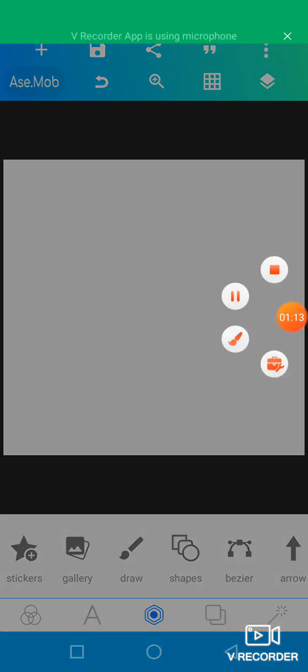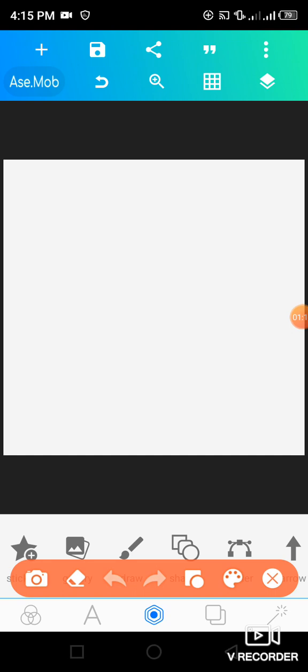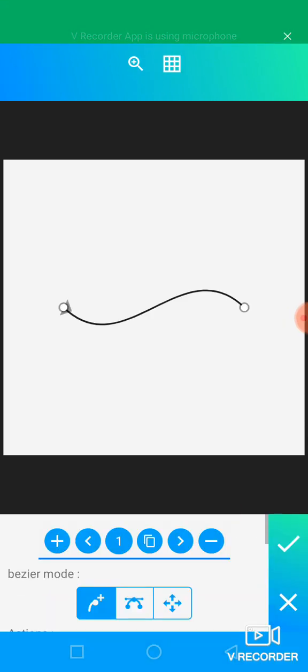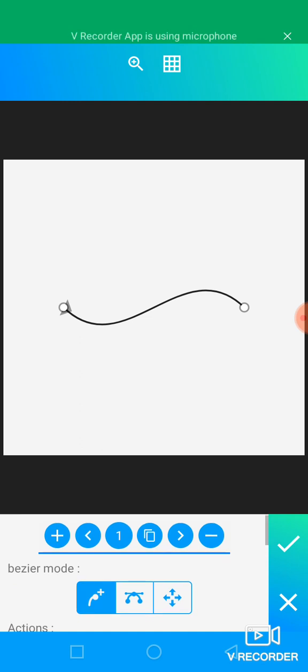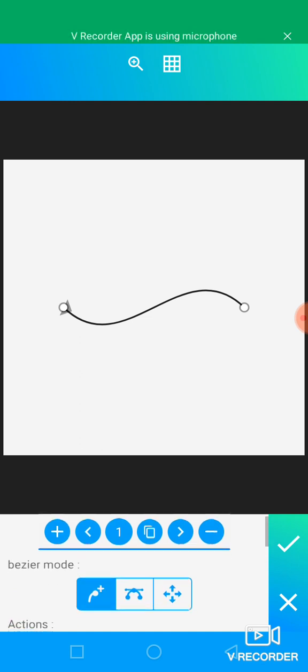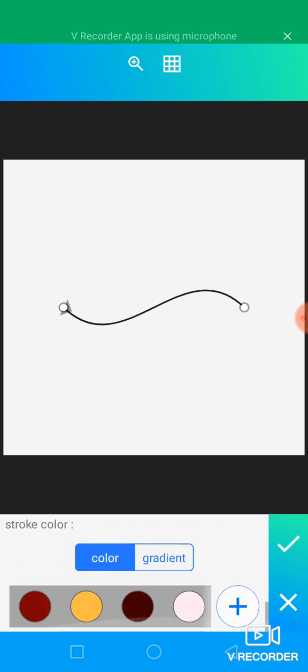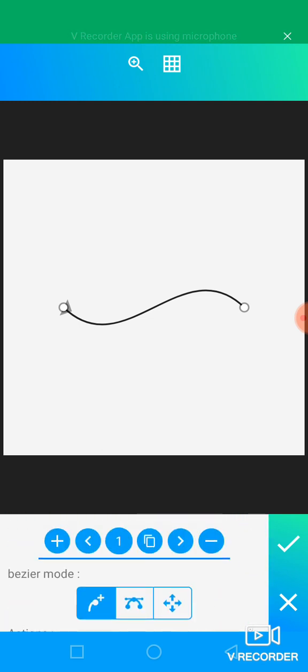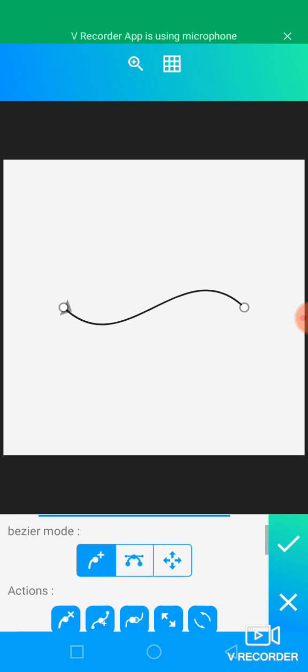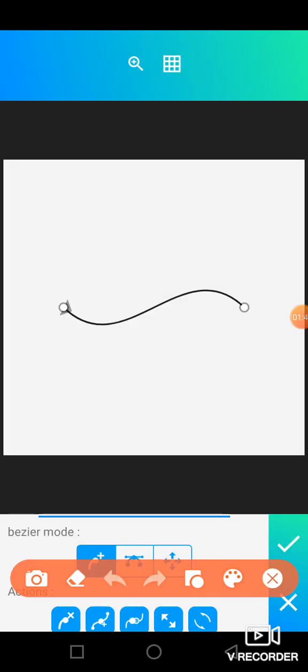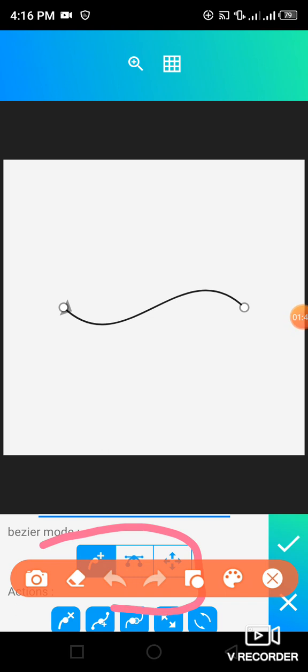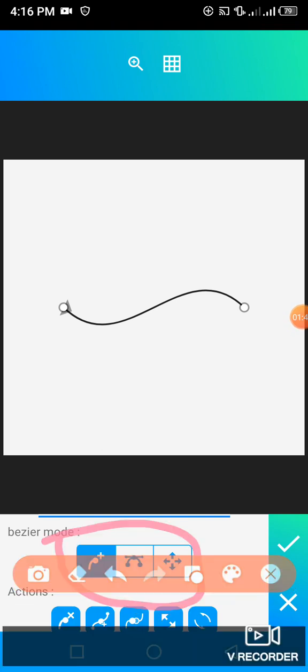Click on the Bezier tool here. Follow me carefully, please. This is a tool. If you are familiar with Pixellab very well, you will know what the Bezier tool is. Click on it. Yes. This is the interface, and I will be explaining it one after the other. Let's start with the Bezier mode. These three tools here, let's start with them.